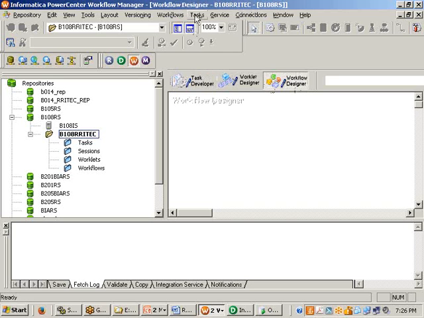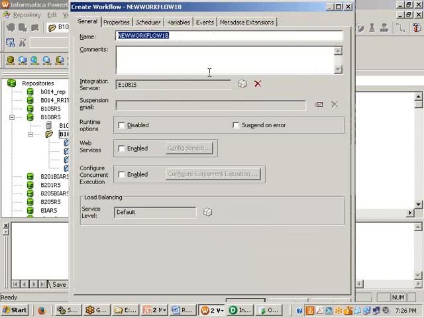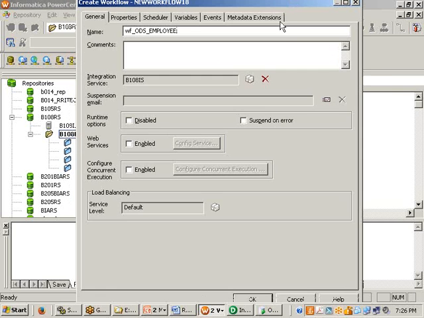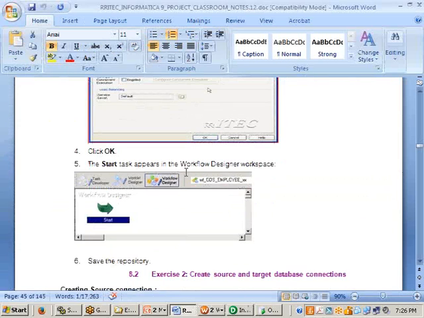Now go to the menu bar, Workflow menu, then the Create option. Now we need to create one workflow, paste it. Already we copied the name, so paste it. Names will not accept any spaces, sir. That is the reason, try to remove the spaces. OK. At the bottom we have the OK button. Click on OK. Now this is what is called the start task that you created. The start task appears in the Workflow Designer workspace as shown.